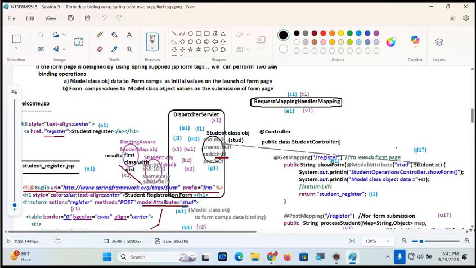Here is C1, here is D1. Are you getting my point, guys? D1 will gather the signature of this method, showForm with @ModelAttribute, in the controller class bean ID. Then D1, E1. Okay, and then F1.